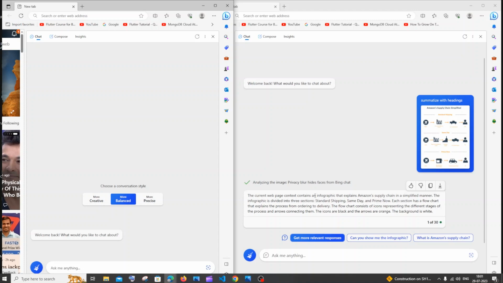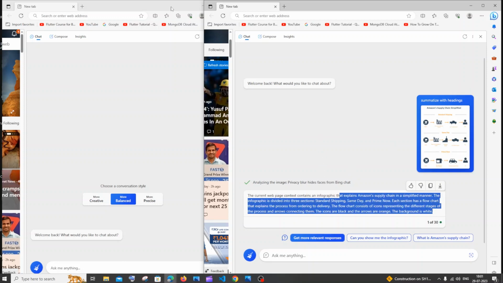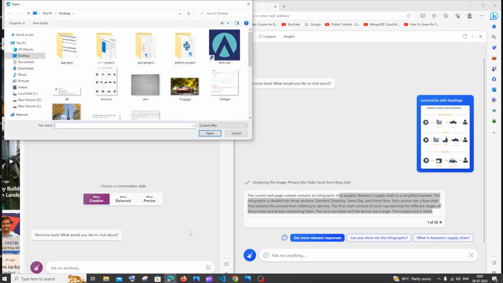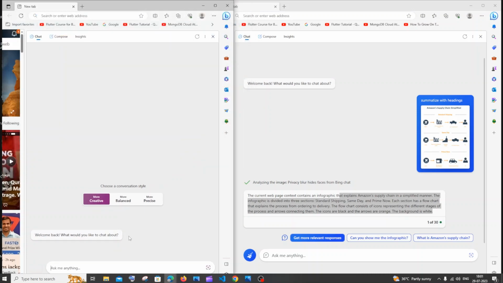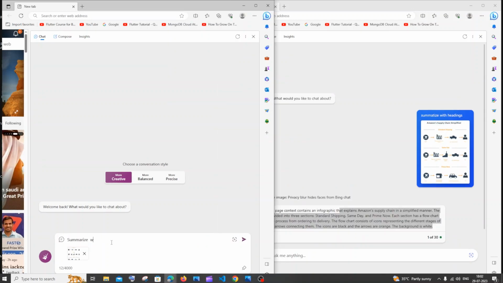A person who wants 2, 4 or 5 paragraphs out of this image, if he or she gets only 4 lines, that's a big disappointment. And I don't even know if they are aware of the other 2 modes available. So what you need to do is click on this more creative option. I will upload the same Amazon image and give the same prompt, summarize with headings. Yeah, I'll just send it.